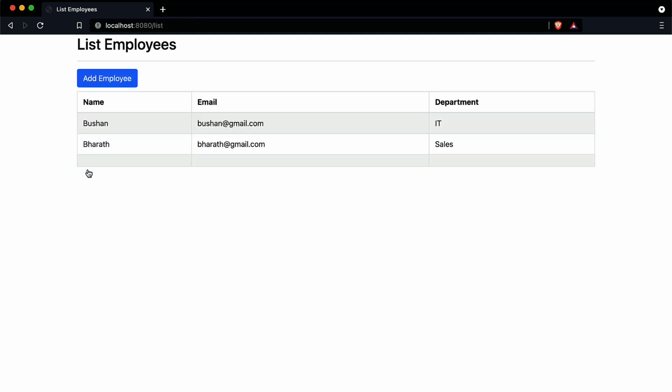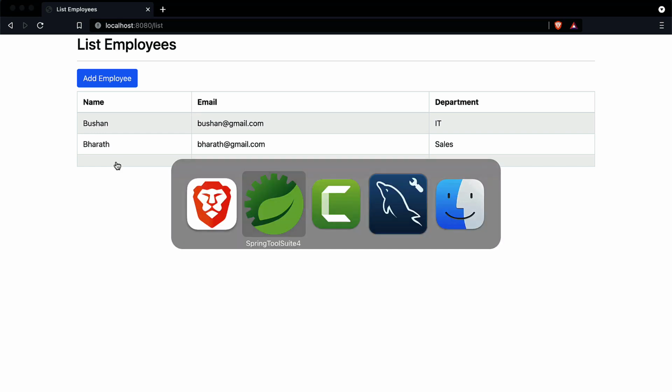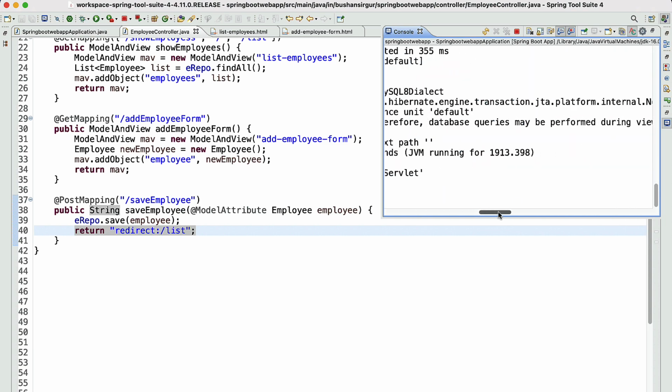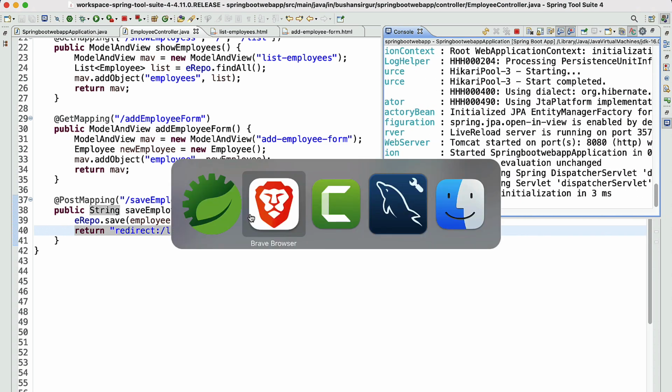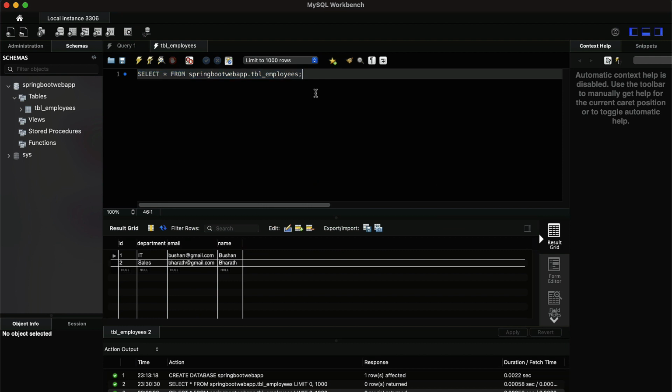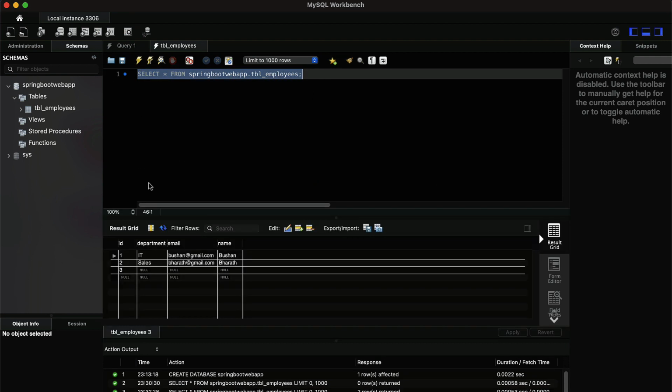Click on this save. The record should be saved to the database, but for some reason the record is not being created. Let's actually verify that. Let's navigate to the STS and we are not getting any exceptions. Let's navigate to the database. Let's reload this. Here only the ID is being created, but the name, department and email are not being stored to the database. Let's actually verify what is happening.